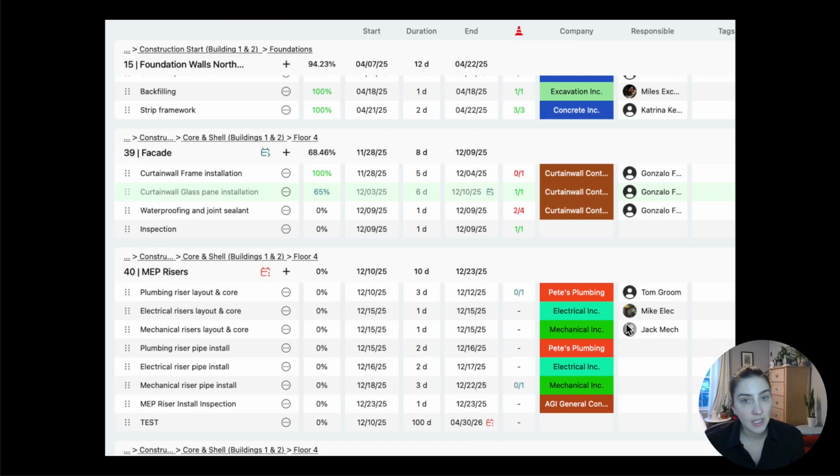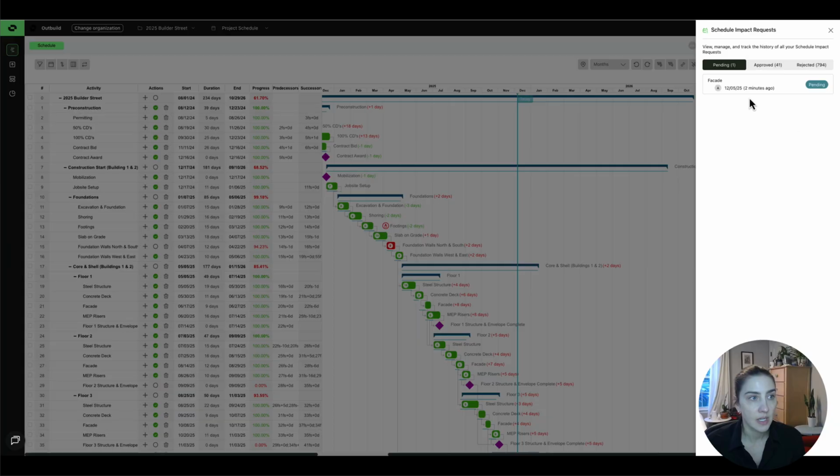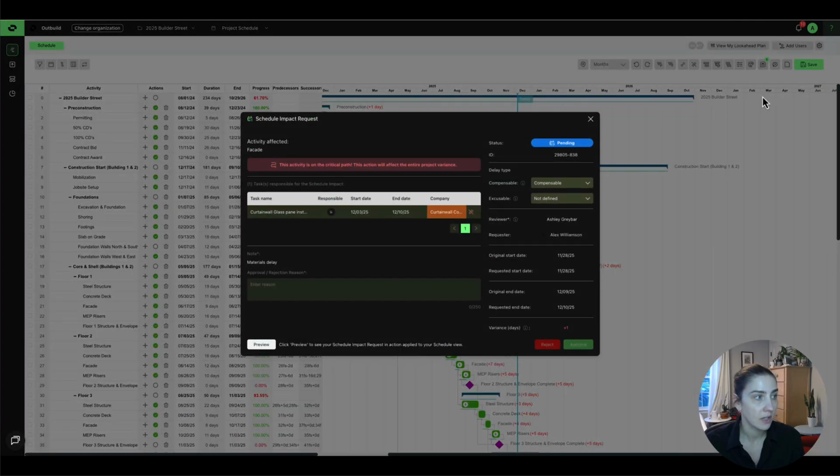Now let's pretend we are the PM back in the office. Let's see what it looks like from their perspective. So now I'm a PM in the office. First of all, I received an email notification that let me know that there was a potential schedule impact that I need to review. And when I come into Outbuild, I can see this little alert here on the schedule impact request icon. So here it is. This is the schedule impact request that was just submitted by Superintendent Alex in the field. If I click on it, I can see all of the details about it.